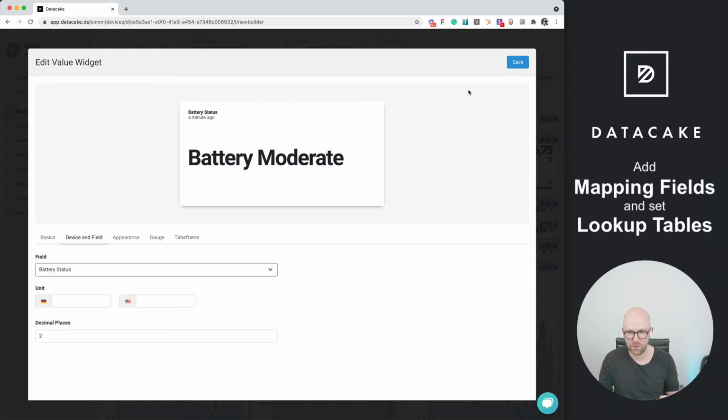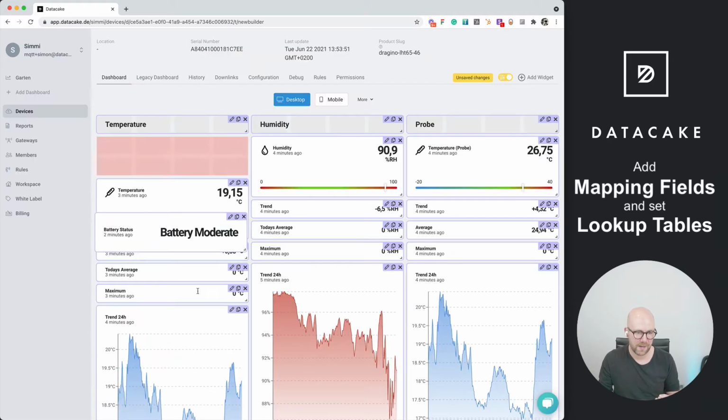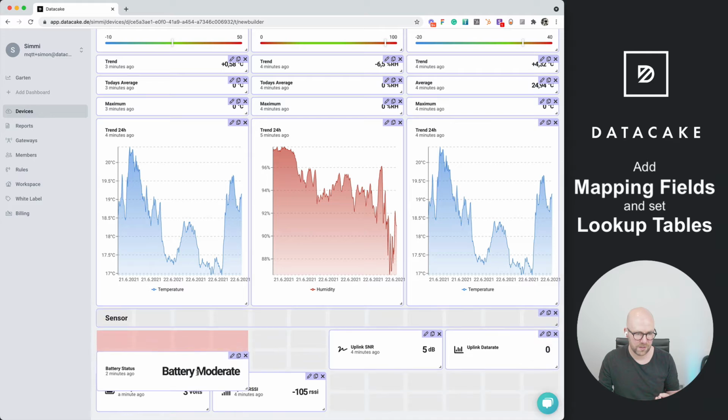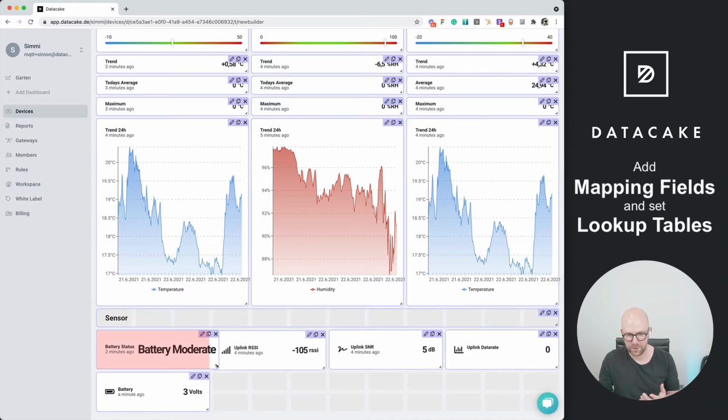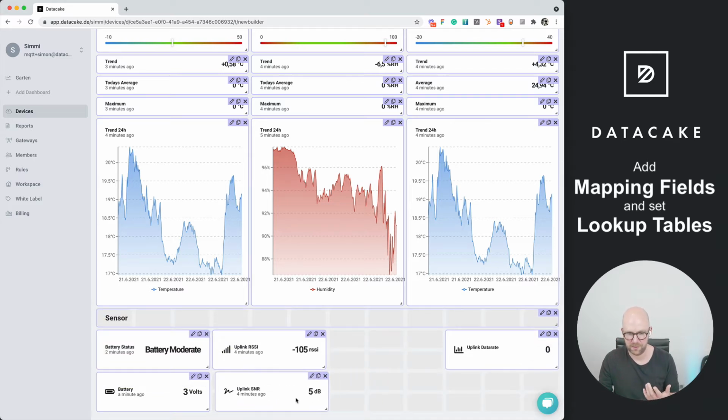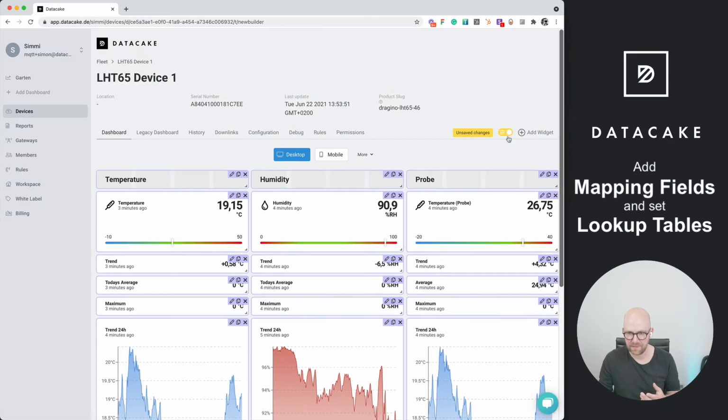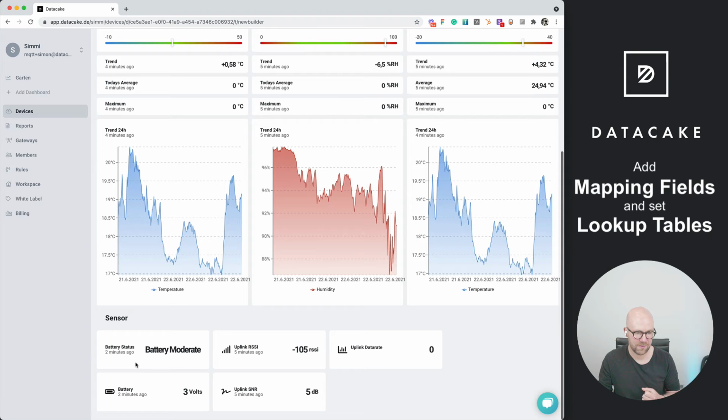Yeah, that's what we want to do. We press on save, and then we can simply move that somewhere where it would be a little bit nicer, but we leave it like that. And so exit the edit mode, and then you can see, okay, the battery moderate mapping field that we just created is now on the dashboard itself.